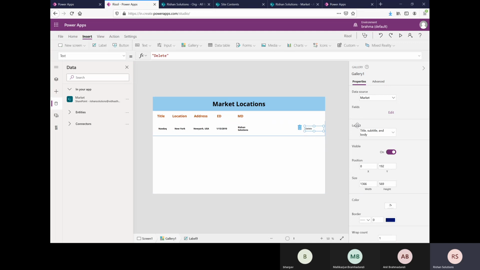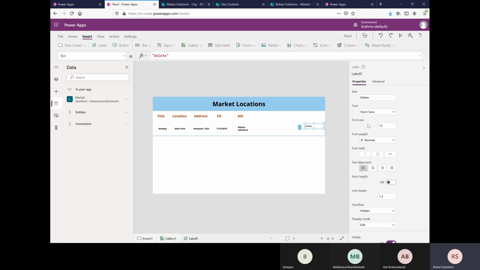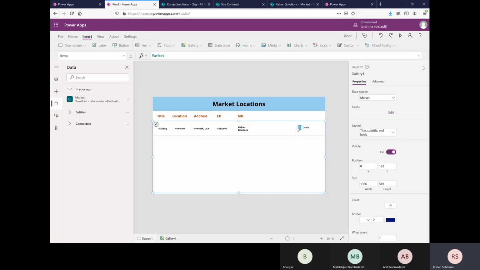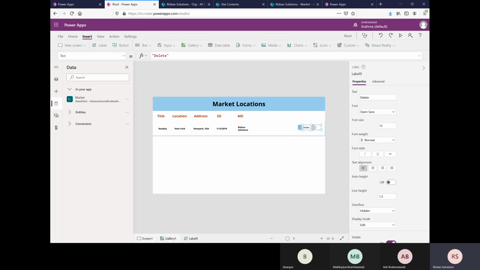Okay, come here, and if you want to move it closer to this, you can. Now people understand, okay, this is for delete. Again, if you want to increase or decrease the size of this one, you can do that.